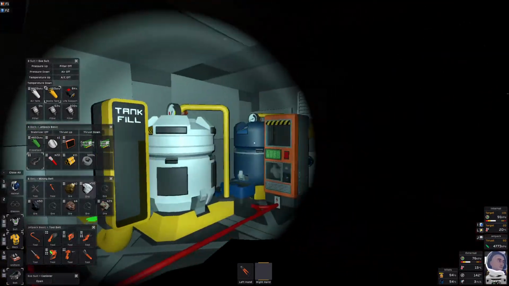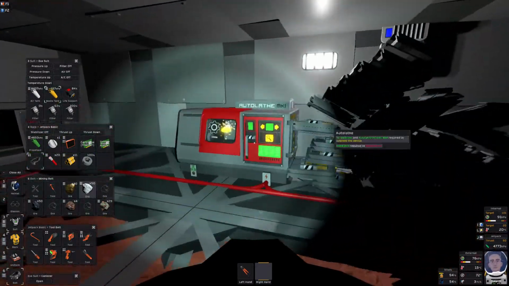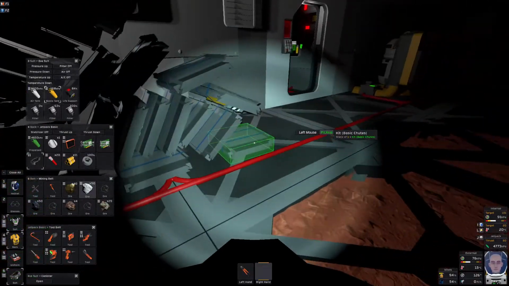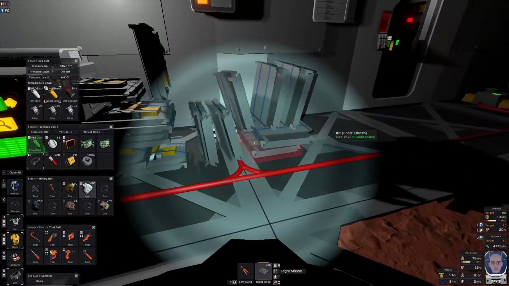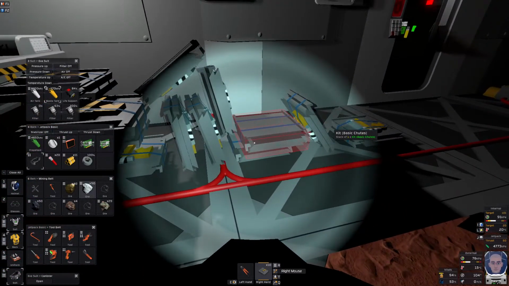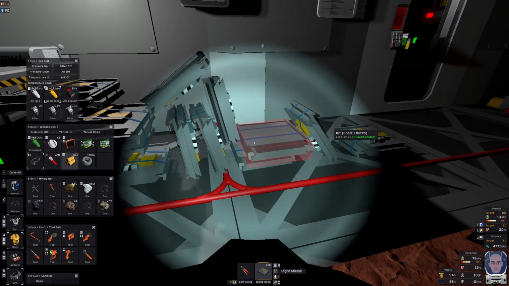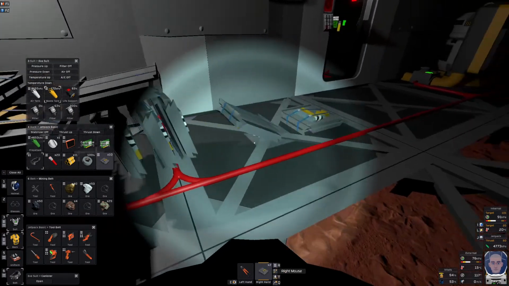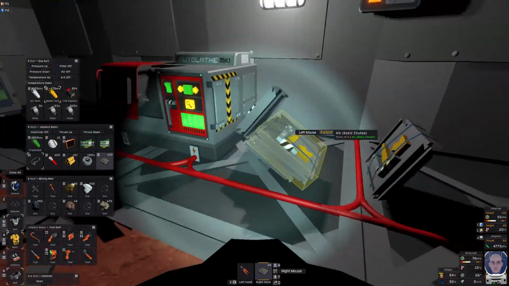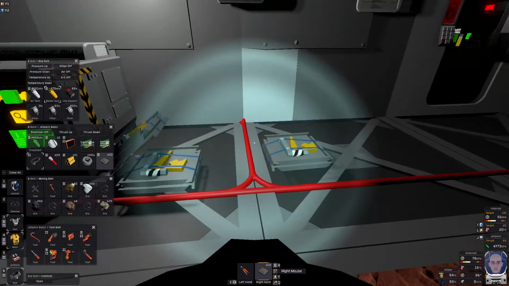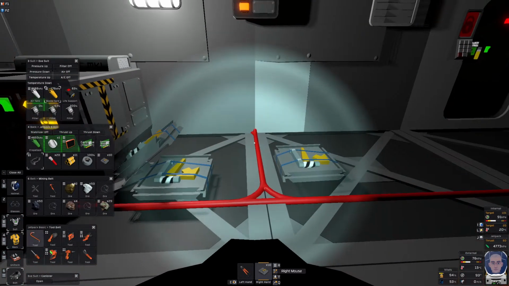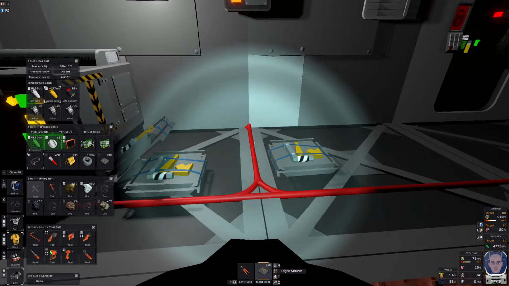Right, sorry about that. I just need to sort some logistics. Stop doing that. That's a lot of chutes. That's a lot of chutes that I don't really need, but okay. This is going to go well.